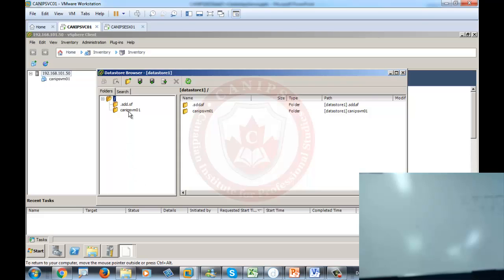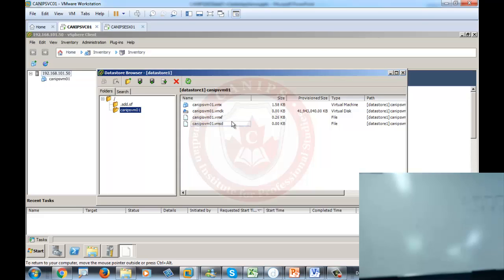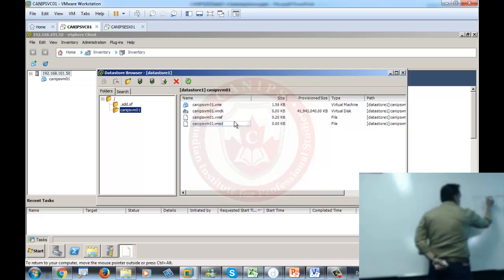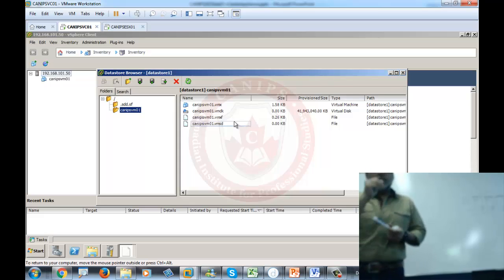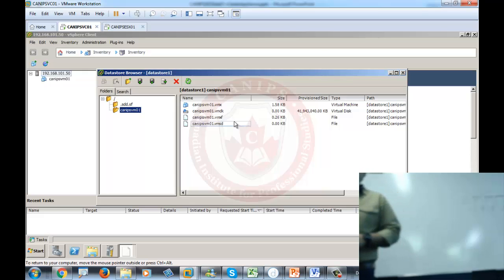Now, if I go into this VM's folder, it shows me all the files that make up that VM. So now, let's look at this here. We created a VM inside here, because this is a hypervisor, and we named it Canips VM. The first VM was not automatically created; we created it last time. If you don't have it, just create another one. It doesn't appear automatically.